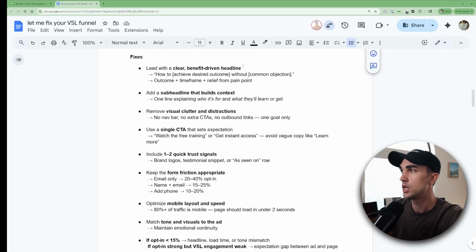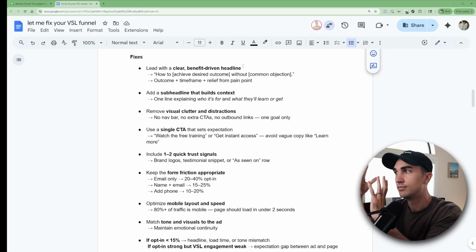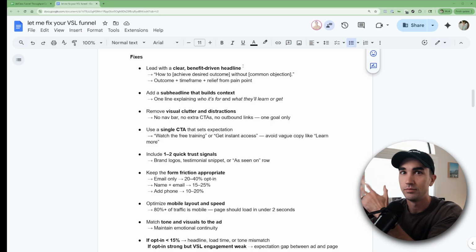That's still a landing page issue, probably. And so how can we fix it? Number 1, we want to lead with a clear benefit-driven headline. So how to achieve a desired outcome without whatever objection, right? So outcome, time frame, and relief. All the same stuff you're going to be talking about in the ad. This should be congruent to the ad.